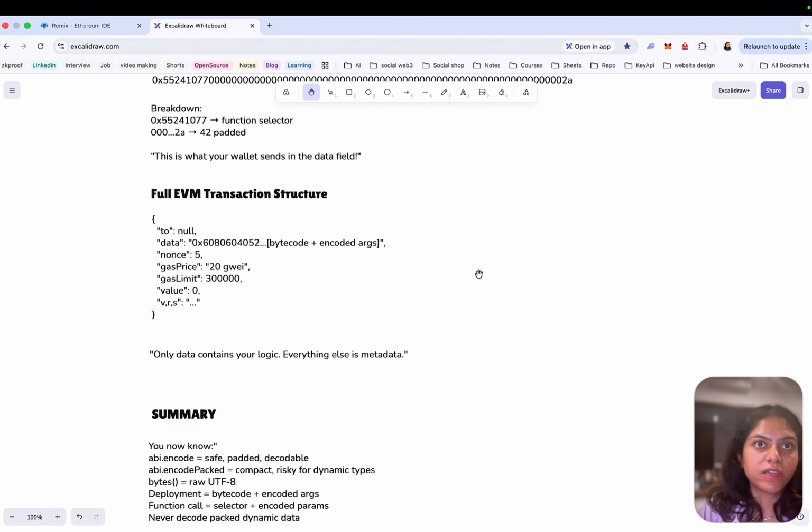Here's how a real EVM transaction looks. After you complete the transaction, the data field contains everything we have been discussing till now: bytecode, selectors, encoded arguments, all the things. Everything else, gas price, value, nonce, VRS, is just metadata.